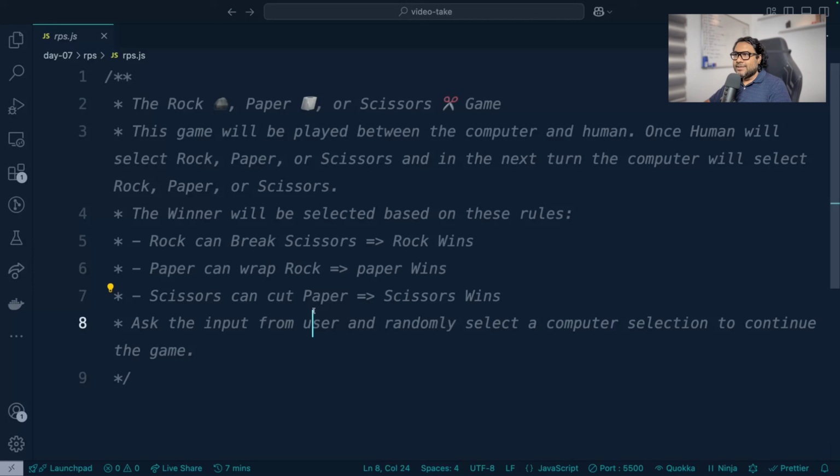Let us first understand what exactly this game is about, in case you are not aware, and what the rules of it are, so that we can start building the logic of this game. And while building the logic, we'll apply most of the things that we have learned in the previous sessions. So the rock, paper, scissors game goes like this. The game will be played between the computer and human. So you have to design something where the computer will also take part in this particular game.